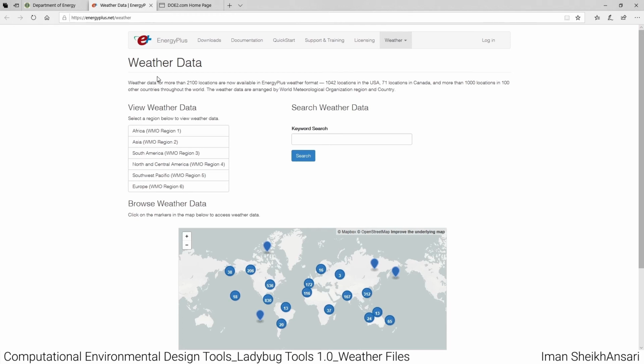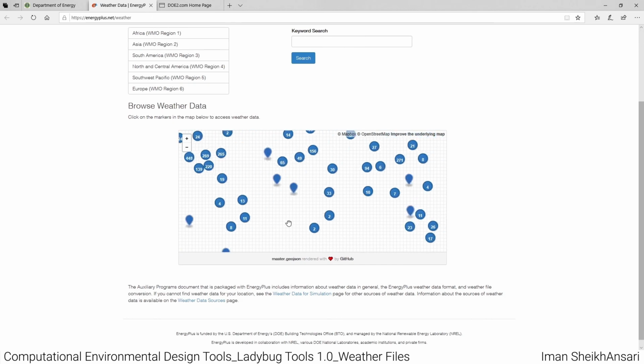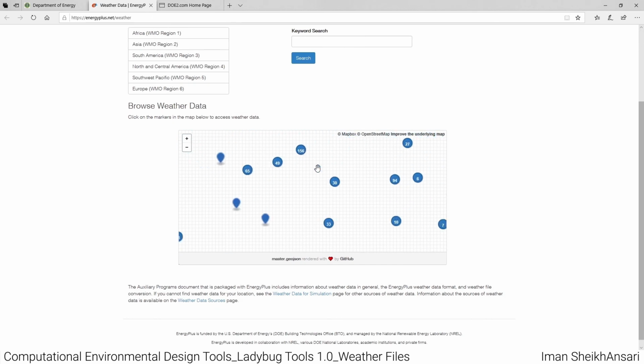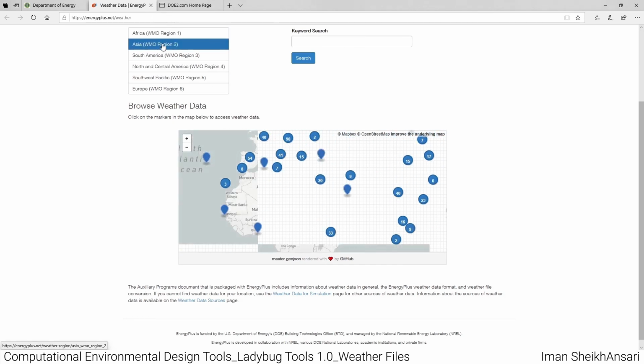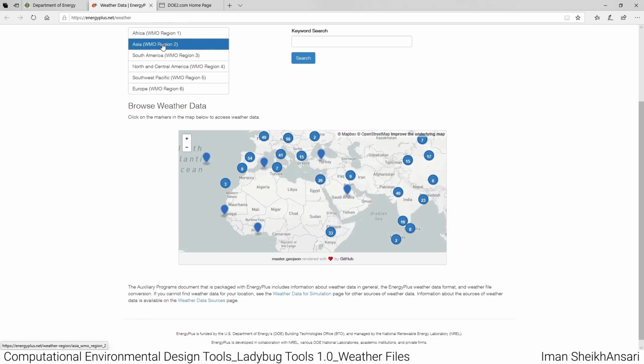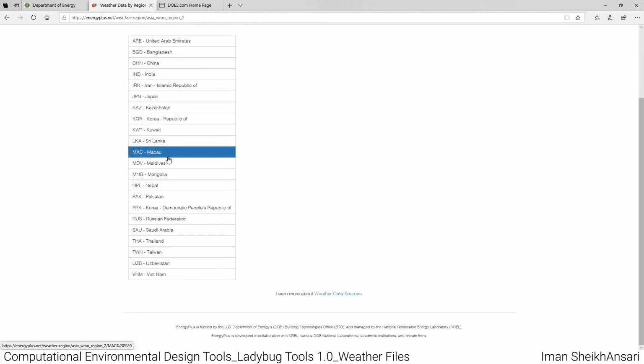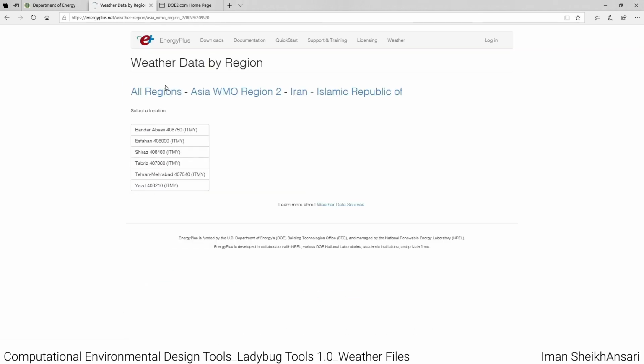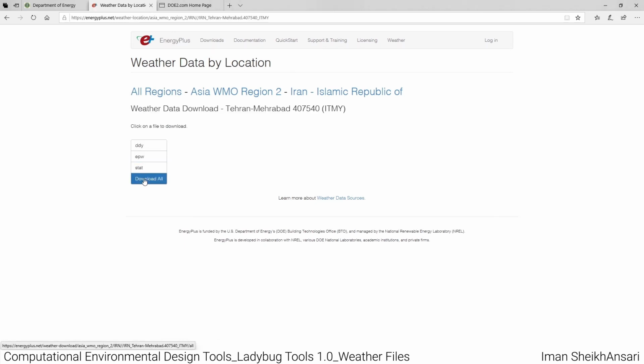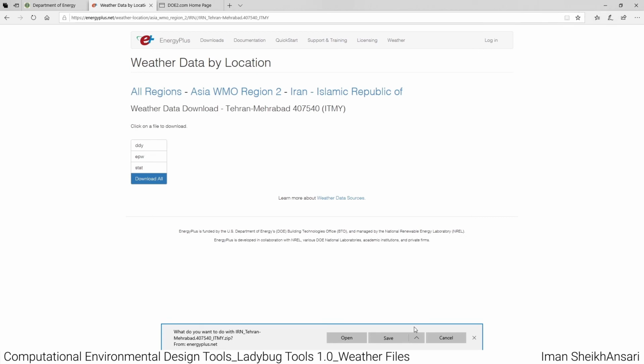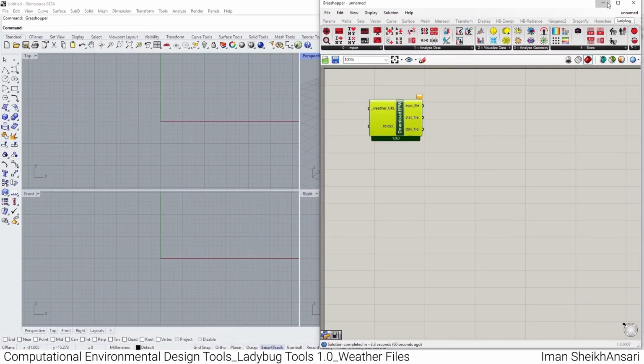And if you go to energyplus.net/weather, you could find a weather file for different regions. And as you see, there is a great map that you could work with or click and download a weather file. For example, I go to Asia and I choose Iran and, for example, Tehran, Mehrabad. I've downloaded all the files and saved them. As you see, it's saved on my desktop.